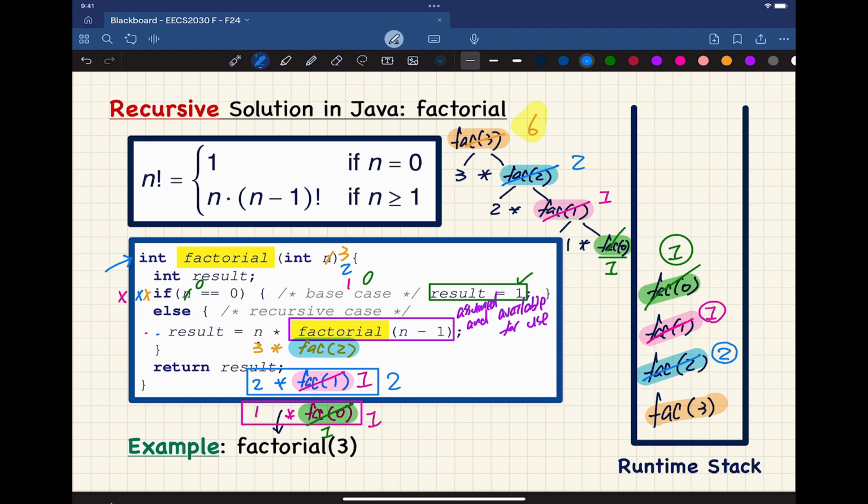Final step. The final method to execute, the only thing that's left on the stack, is factorial 3. By definition, it will be 3 times factorial 2, which we just got, which is good. So this one here, we know that it's 2, and then we're going to calculate over here. So 3 times 2 is going to be 6, right? Replace this one and return 6. So we get the same result. Oh, let me use the, how about yellow?